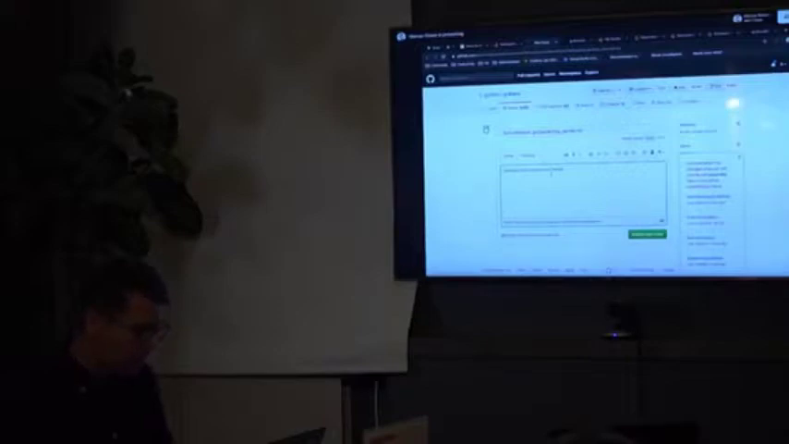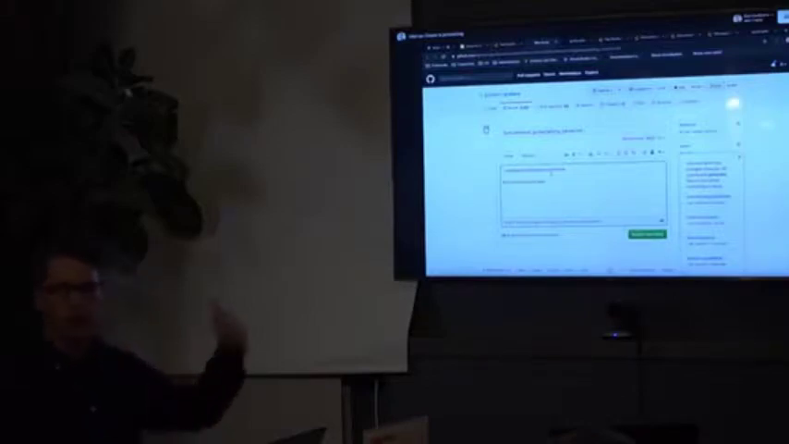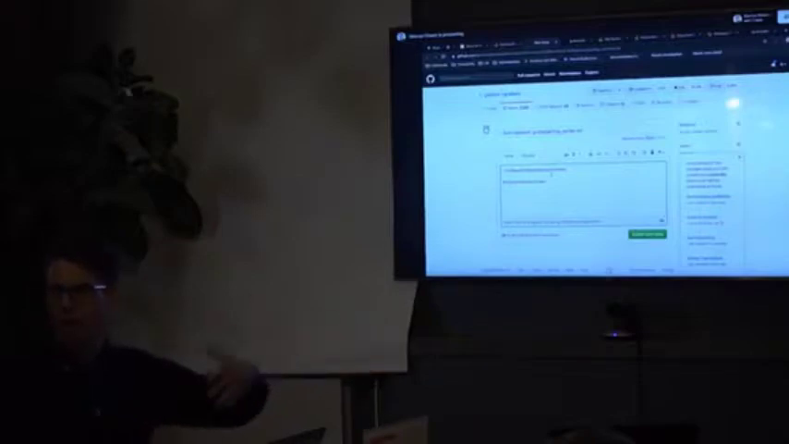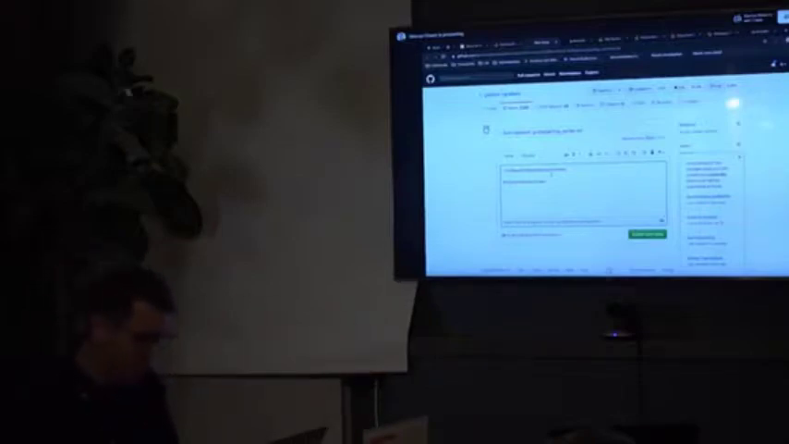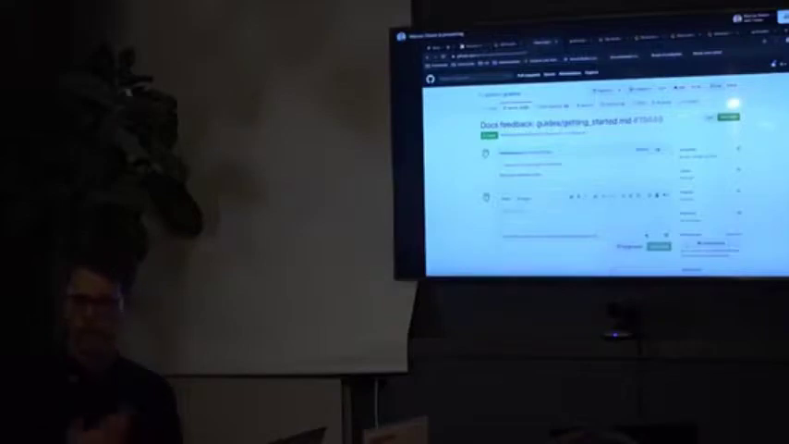This should be sentence case. Of course, I could link to the actual section in the style guide if I wanted to, but for the sake of brevity, right now I won't. Should be sentence case, and what I'm doing here, I submit the new issue, and there it is. I've contributed to an open source project simply by saying that this needs to be changed.